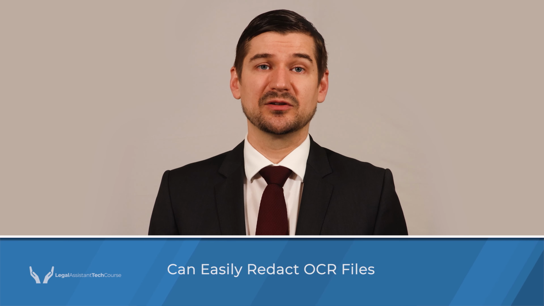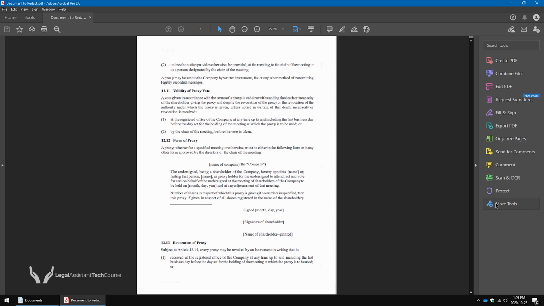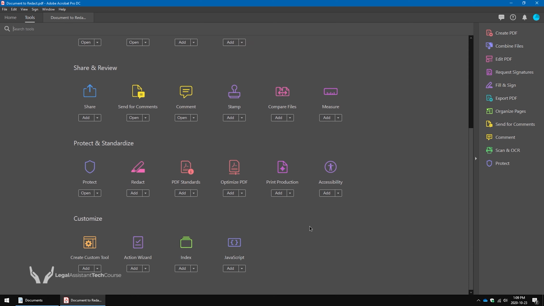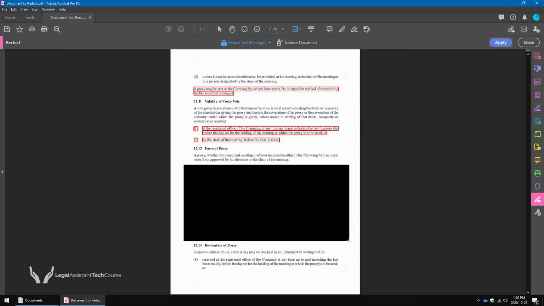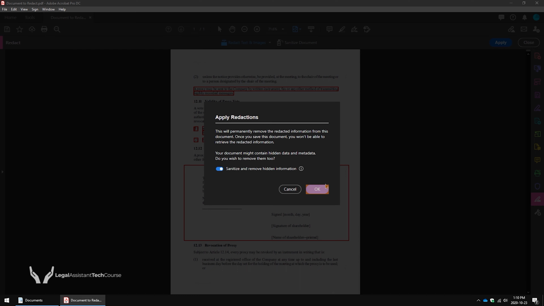When documents are in OCR format, advanced redacting functions are also available. Imagine that you wanted to send out a document with certain information redacted. To redact in Adobe, I select More Tools, then Redact. I then select text in the document, or use my mouse to draw rectangles over areas that I want to redact. Once I'm done selecting areas and text, I click Apply and then OK.